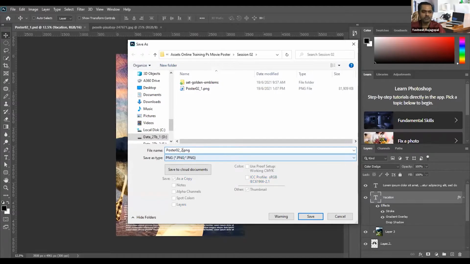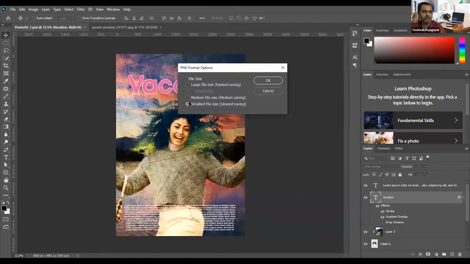Yeah. 02. Okay, poster 22. Poster 21 I already done. Okay, now 022. I click save. Now I choose the smallest file size. Okay, it says slowest saving. Slowest means not very slow lah, just a bit, only few seconds difference. Okay, let's say I go to save.